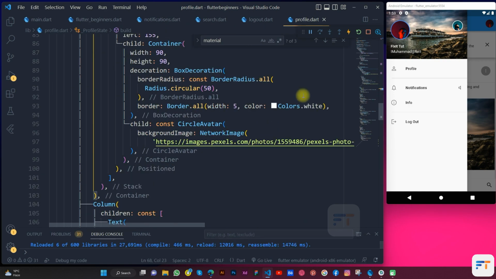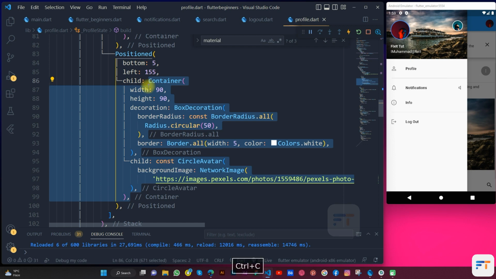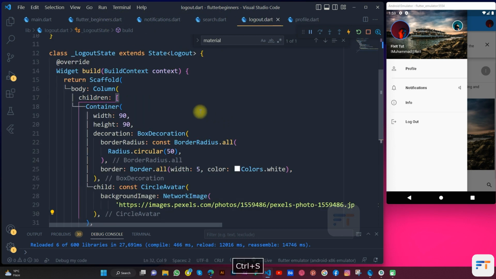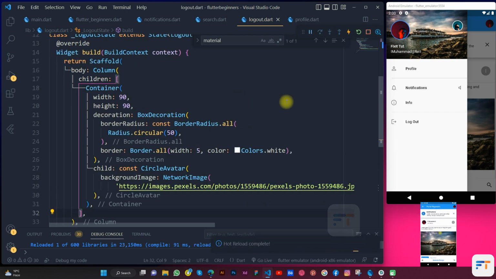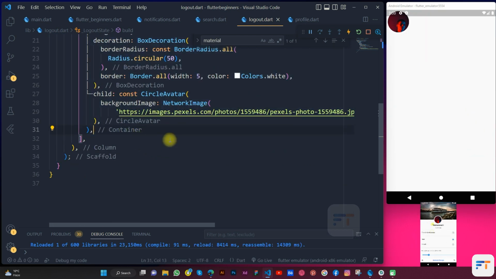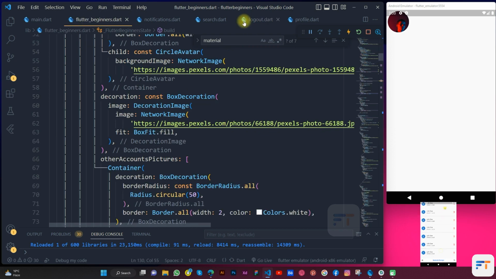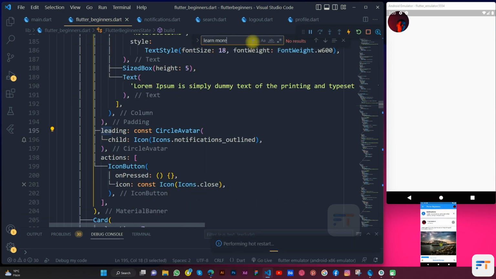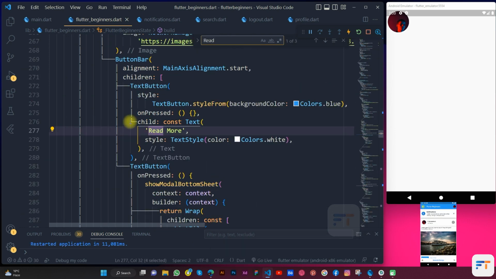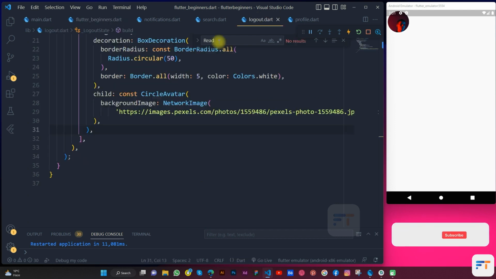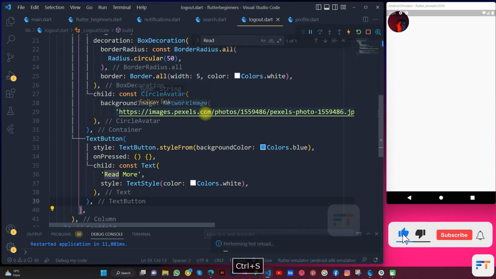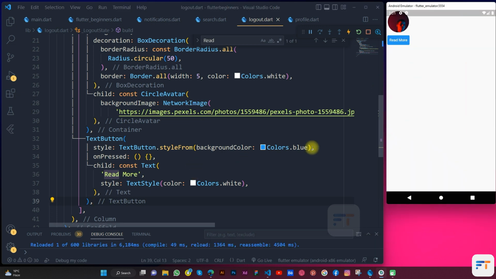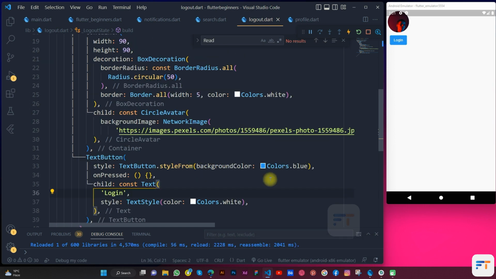Let's copy this container with the circle avatar and its related properties and paste it into our children in the logout screen. Let's add a button after our circle avatar. For this, we have to move to our main screen and search for the text button, which is read more. We already have it. Copy the button and paste it after our circle avatar and change the text to login.